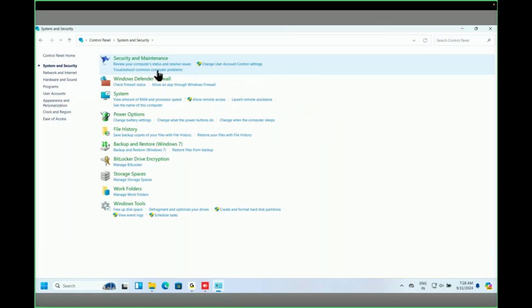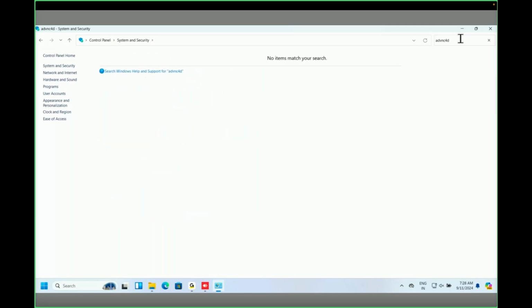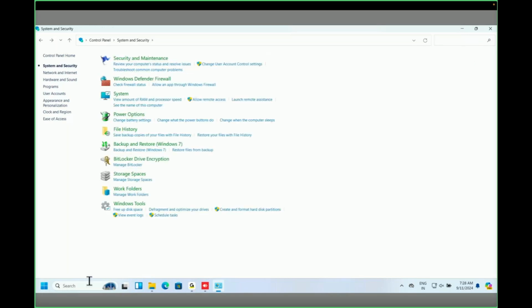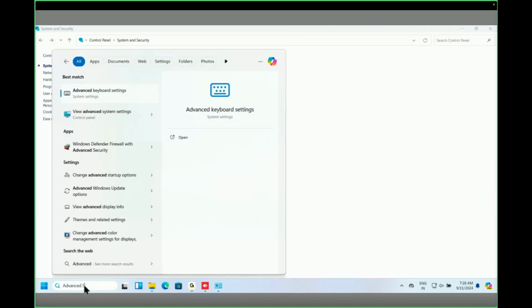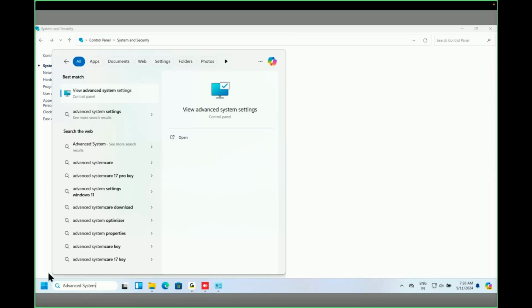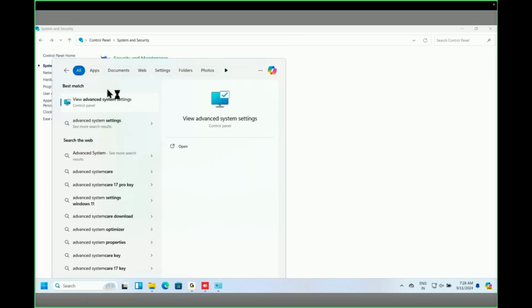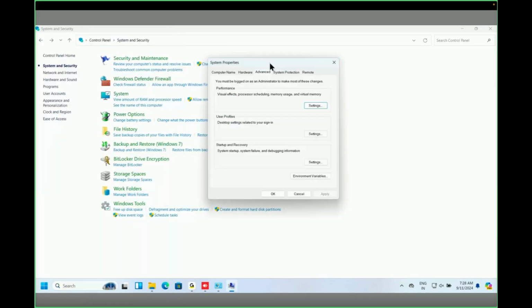Advanced system settings. Not available. It's okay, no problem. Advanced system settings. Yeah, View advanced system settings, that we are able to get. Now here we are able to get this one. What is the process here?